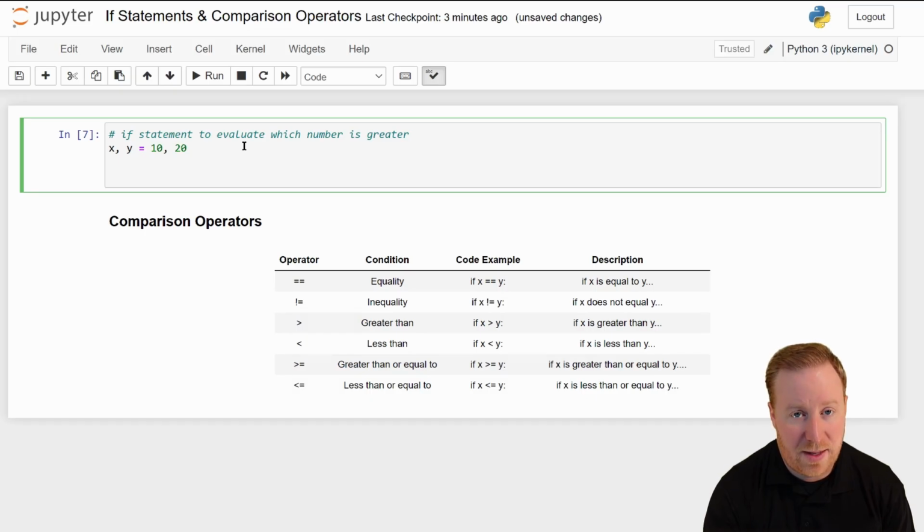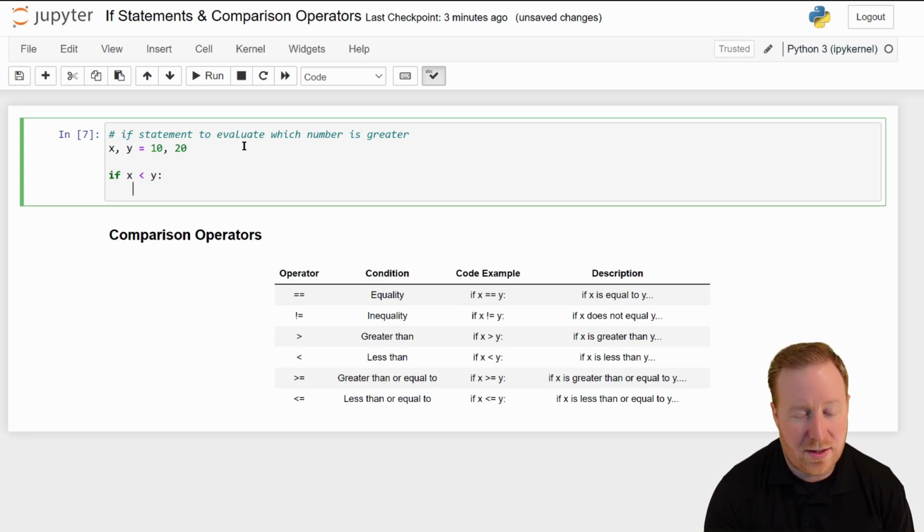And then to write an if statement, we start with the keyword if, and then that's followed by some condition that's going to evaluate to either true or false. So here, let's say if x is less than y, and then we use the colon to represent effectively the then. So if this is true, then the following code statements are going to run, otherwise they won't.